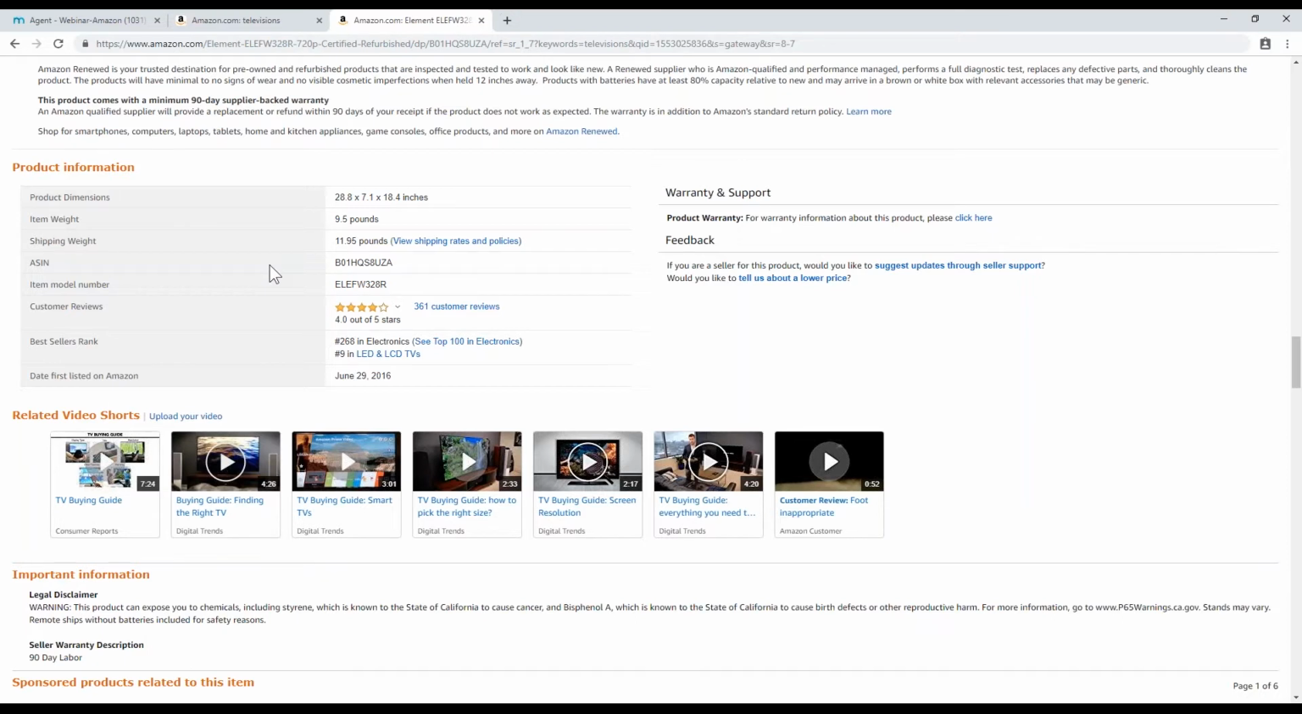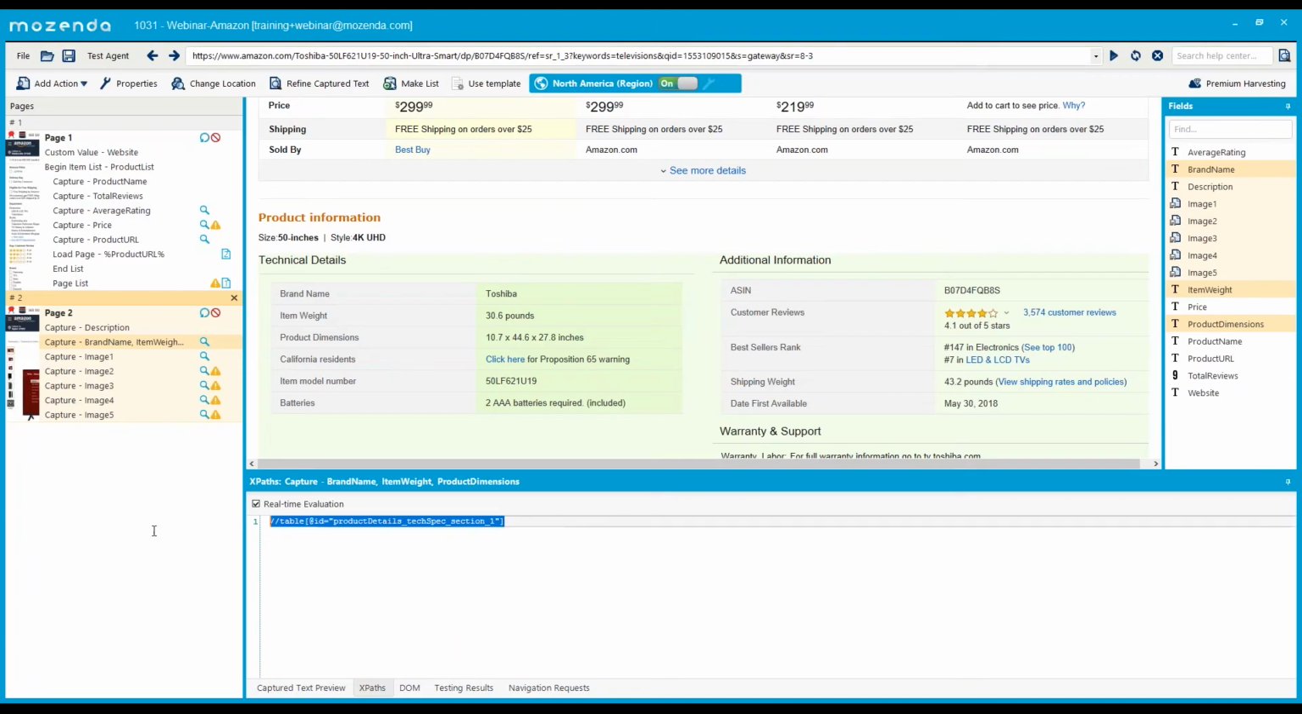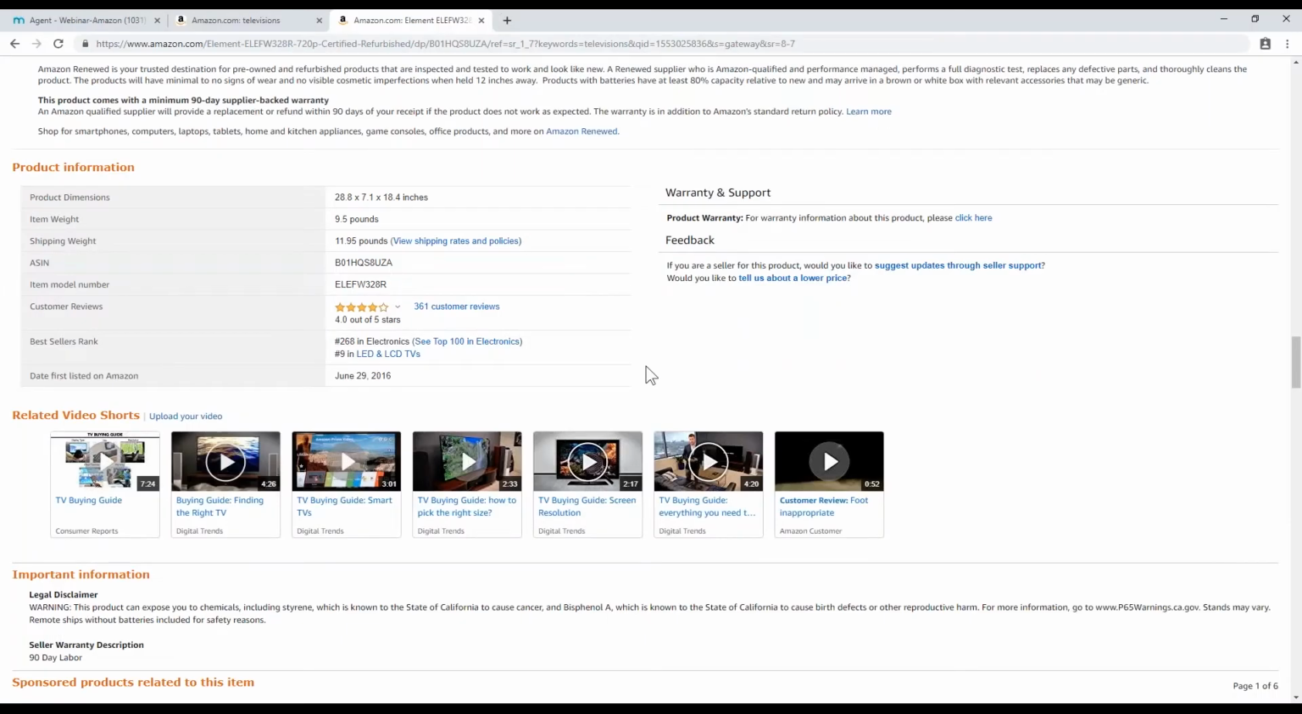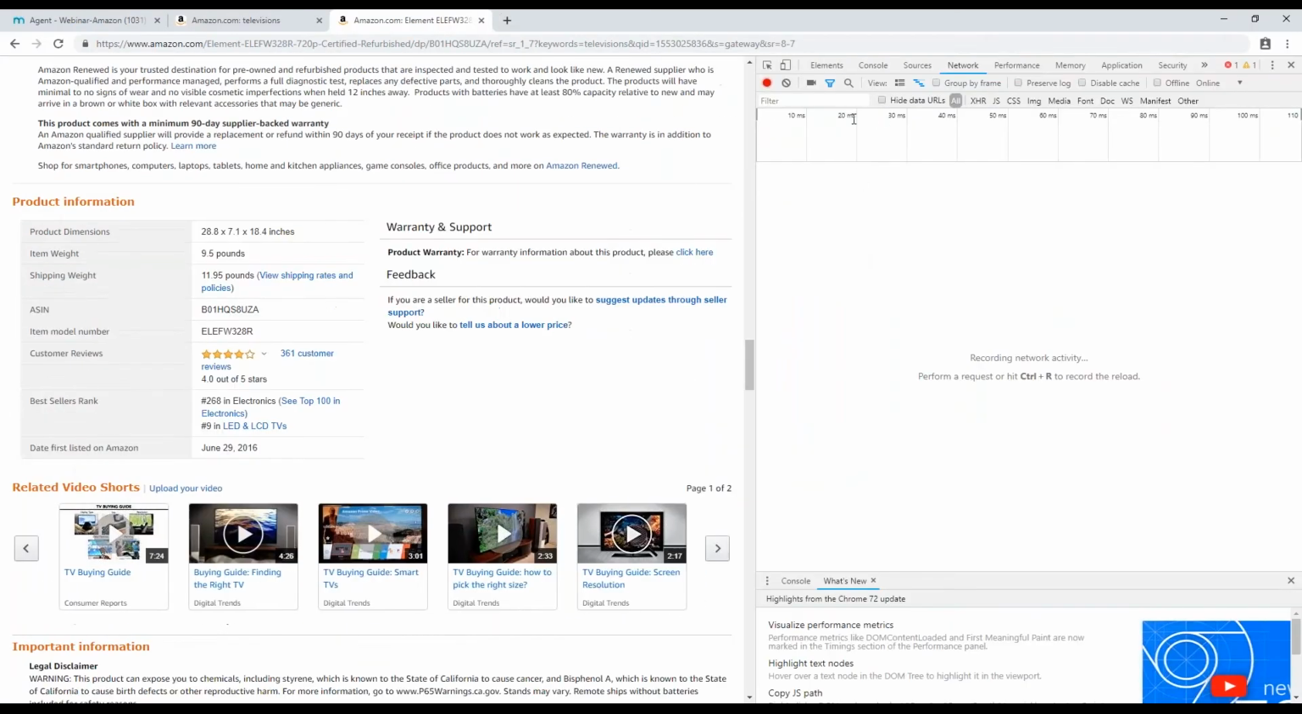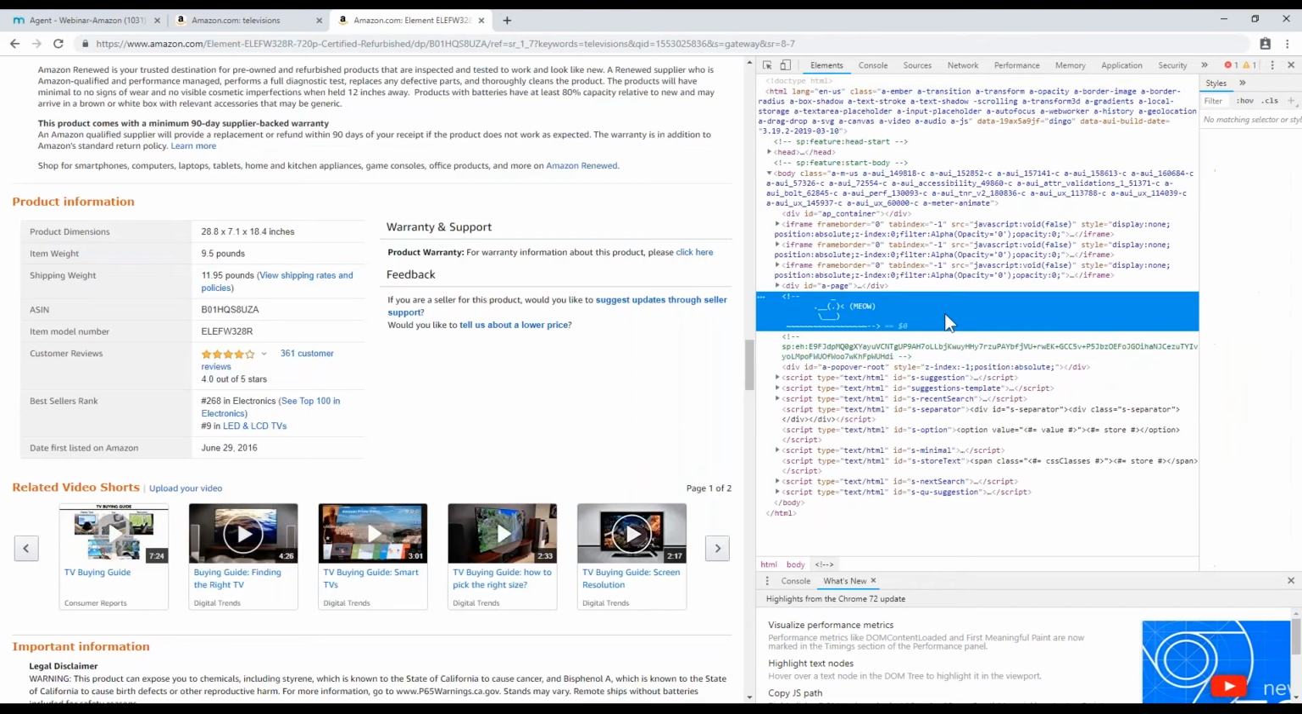So that's okay. What we're going to do is write an alternate XPath. So previously we were writing this XPath, which if you notice, we'll copy that. We will type F12 on our computer and go to Elements and Control F and put that XPath in, and it's not going to find anything.